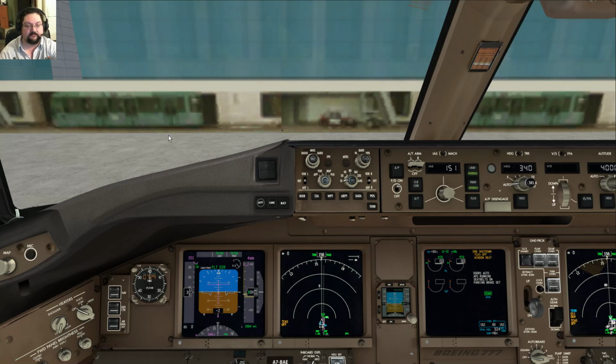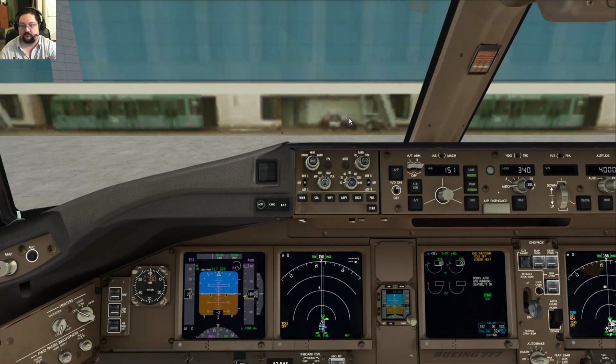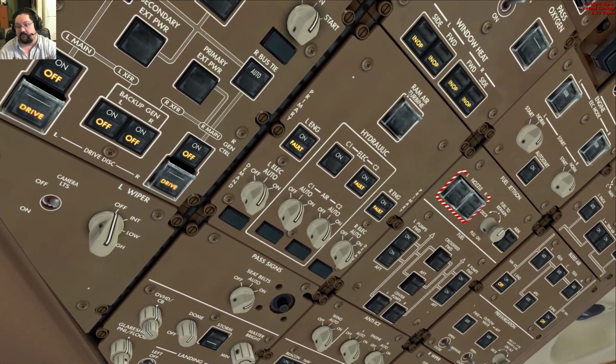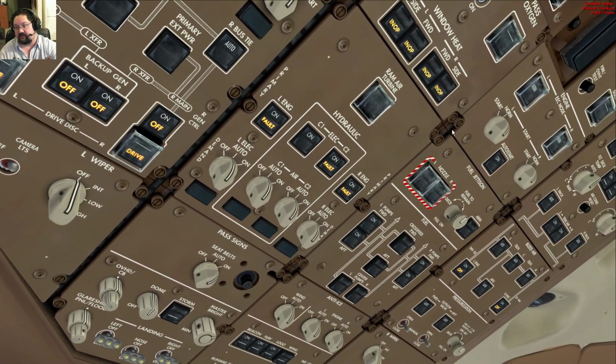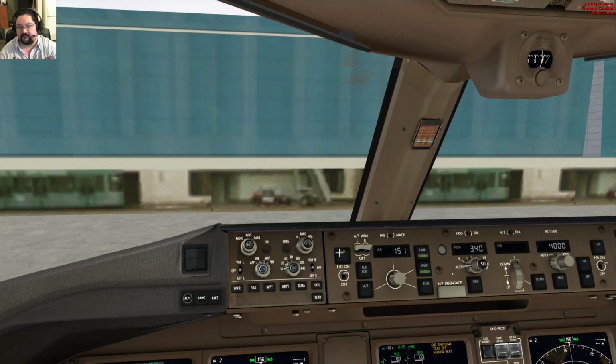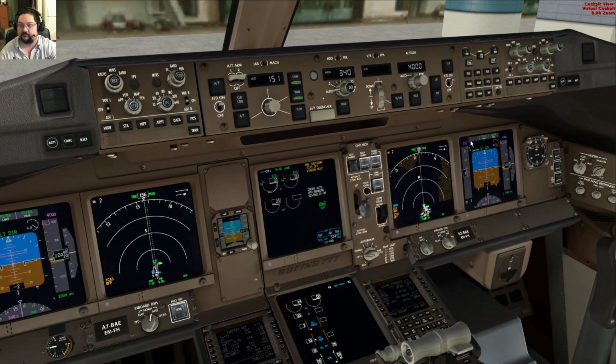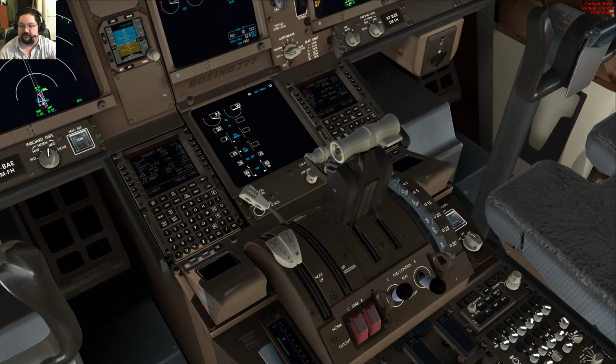Parking brakes released. Just clear to start. Now we're going to go with left first and then right second. Left engine set. And fuel control set to run.